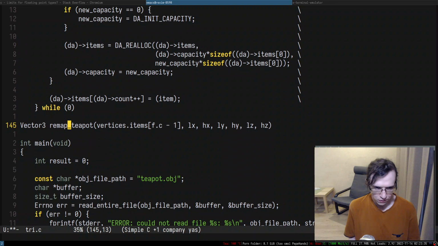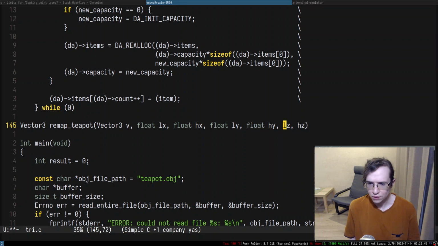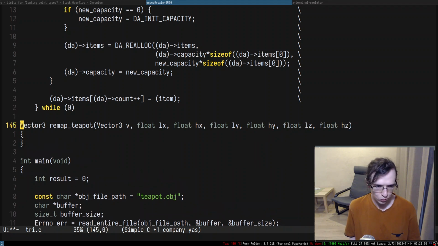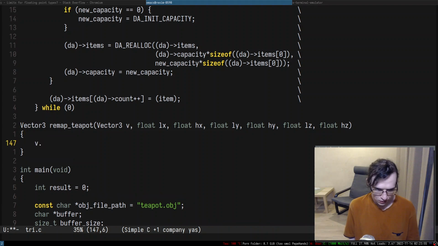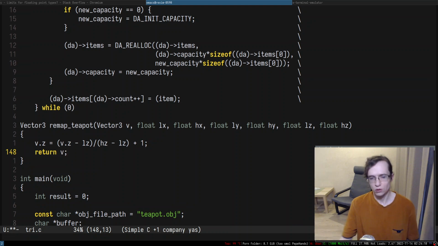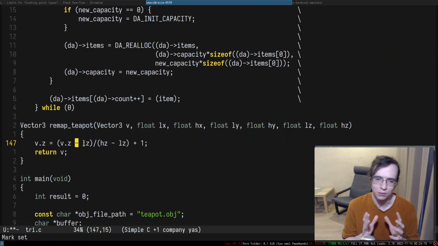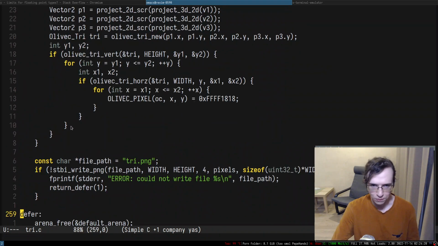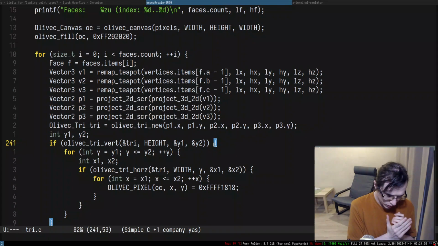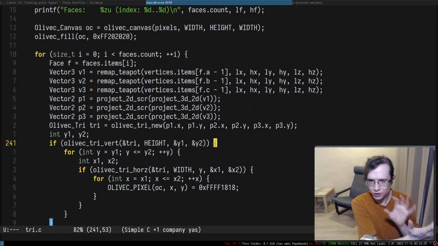So this is a vector 3, and here we have another vector 3, v. All that is float, float, float, float, float, float. There we go. Okay, so vz minus lz divided by hz minus lz plus 1. And we reassign that back to vz, and we return the new v. So in here, if we're going to add more remapping on x or y, we're going to put that into this function, right? So it's a centralized place where we do all of the remapping, right? Hopefully. Okay, so yeah, we effectively squashed it somehow and also remapped it to 1, 2.